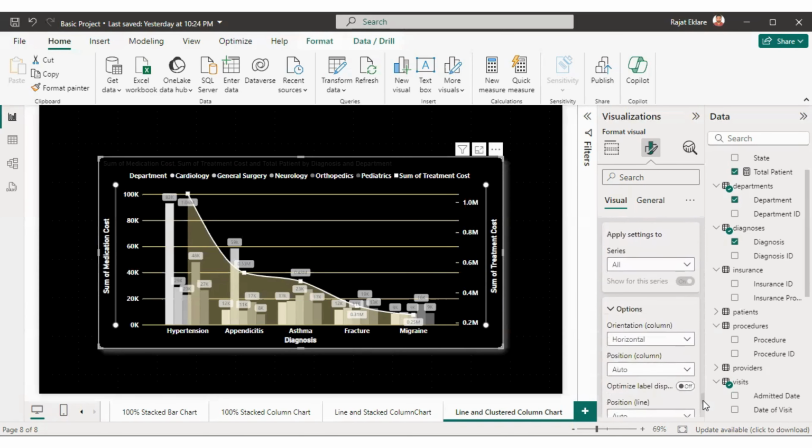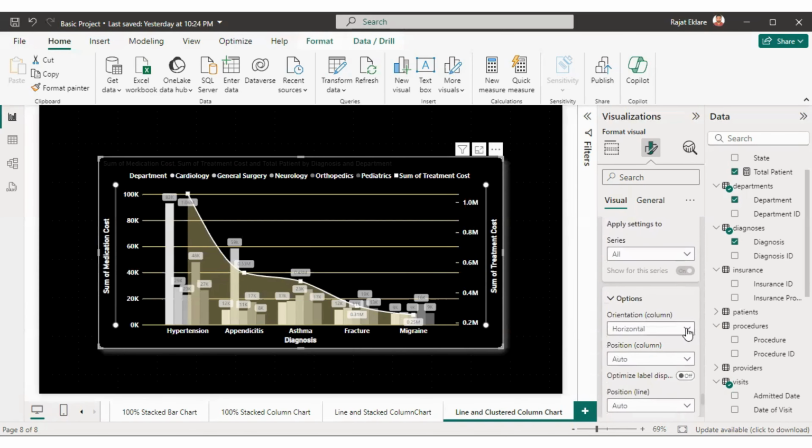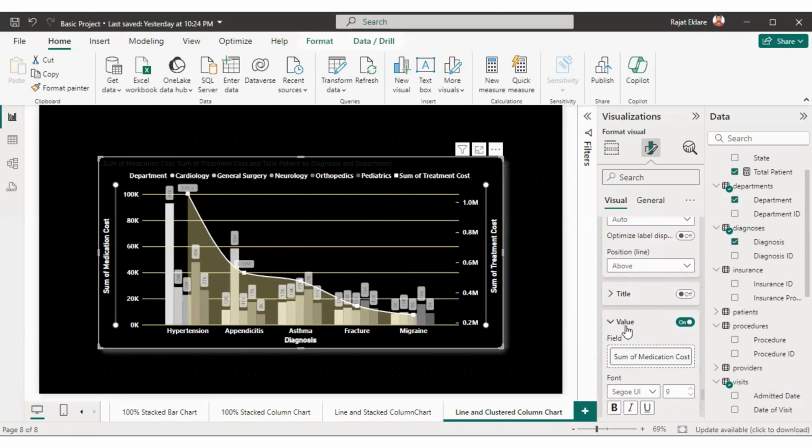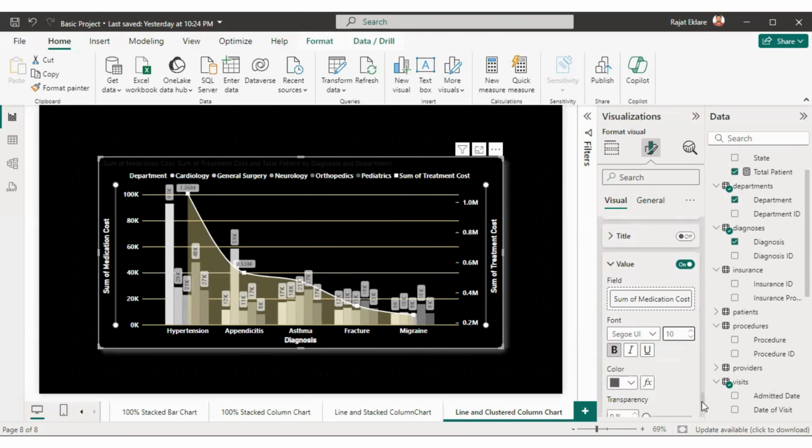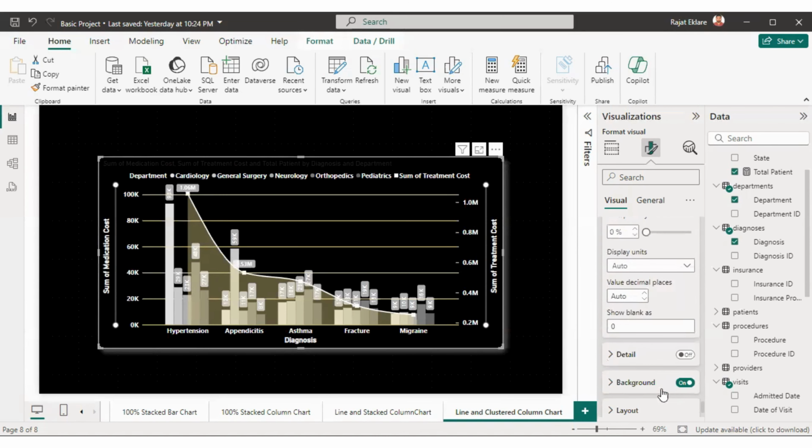Okay, so orientation is horizontal. So instead of horizontal orientation, what I'll do, I'll select vertical orientation. Then position above is good. And next thing is values. What are the values which are showing for data label? We'll make it bold. We'll increase the size. We'll select text color as white and background color as black, so that every information will be clearly visible. Okay, so done.